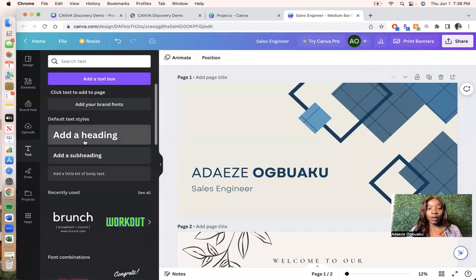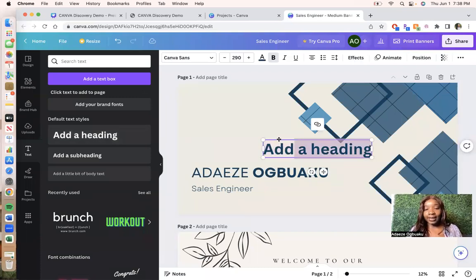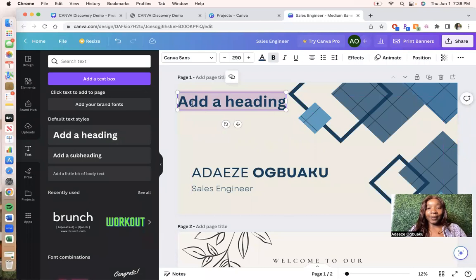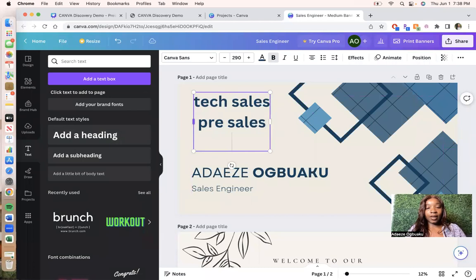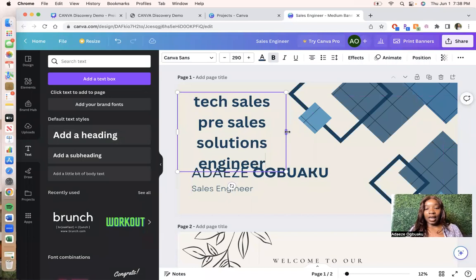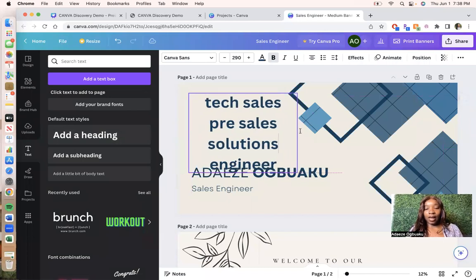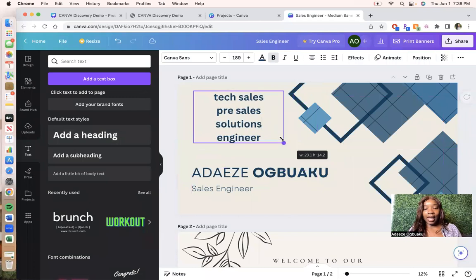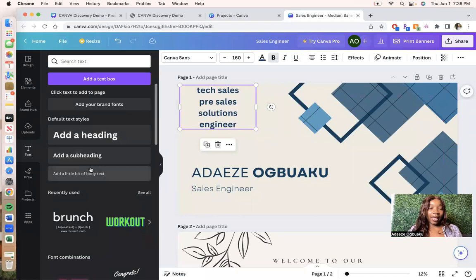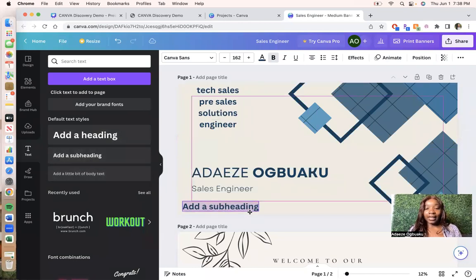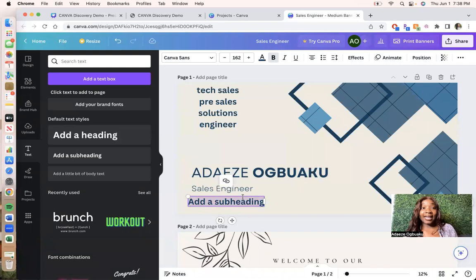However, I can go ahead and include more things about myself in this banner. Like I'm in tech sales. I can say pre-sales, and I can say solutions engineer. So I can put my industry information, and you can really customize it in whatever way you like. Then if I want to come down here and let people know my contact information, I can put my email. I can put my portfolio link.